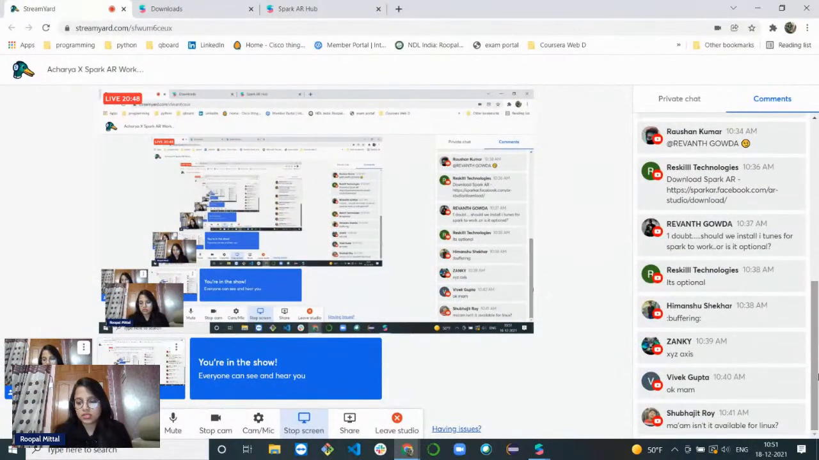Okay. Isn't it available for Linux? No. Actually, this is not available for Linux. You have to have a Mac or Windows to work with Spark Studio. But of course, if you want to, you can have VirtualBox and run Windows or a Mac operating system and work with that.